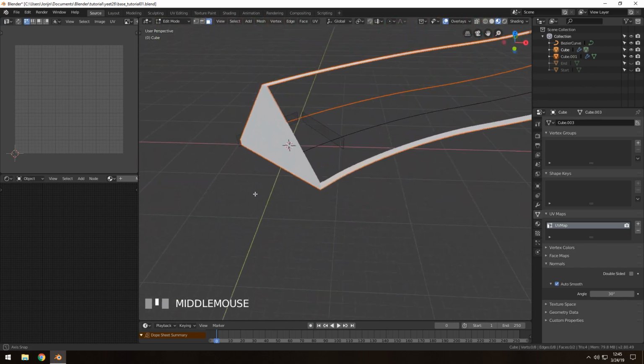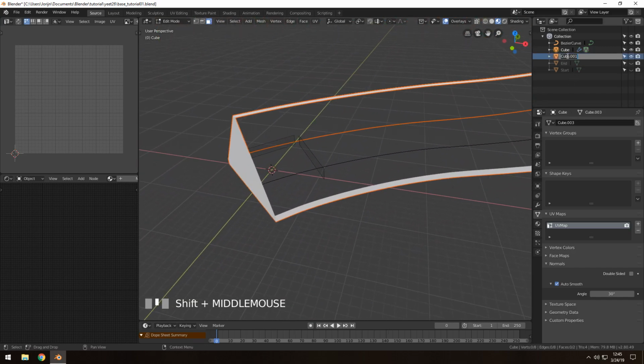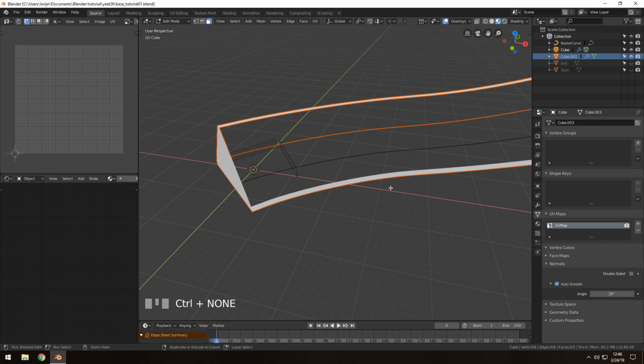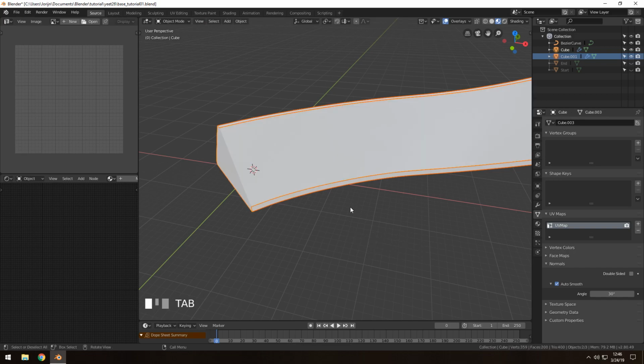Now I've got, what should I call this one? Well, whatever. Cube 001 it is. Alt A. Let me unselect. Oh, I'm in edit mode. That's what's going on.